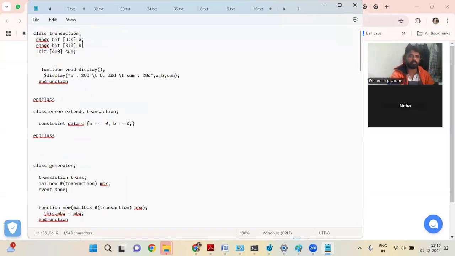Transaction. Okay. Transaction A, B, sum. Function void display. Display A, B, sum. End function. End class.